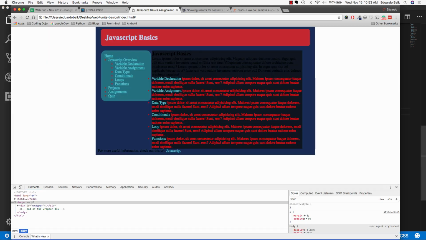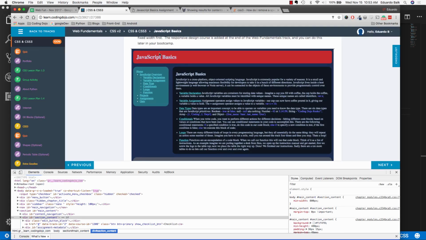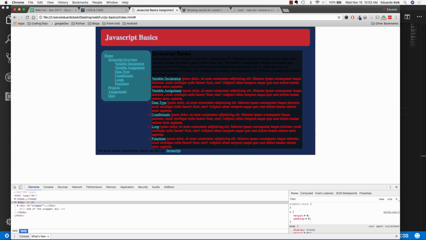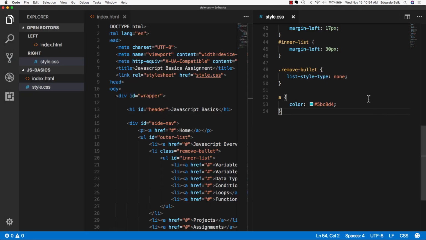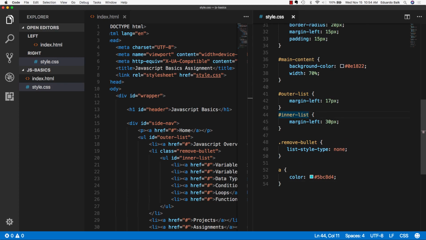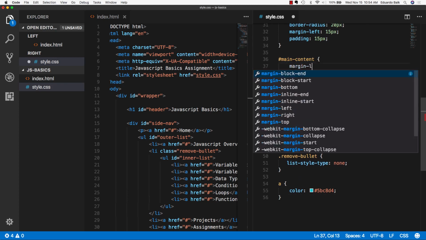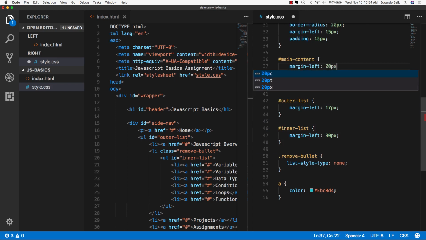But I won't do that. We're running out of time, let's move on. Okay, let's do this side. It's more about the positioning that I care about. Now this needs a little margin to the left, so it goes to the right. So my main content needs margin left, let's say 20 pixels.